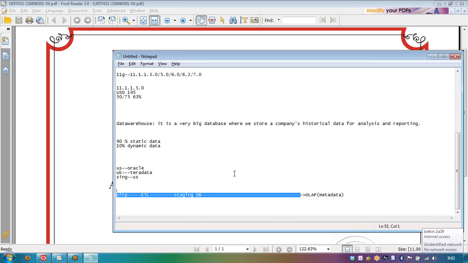Now, as an OBIEE developer, our target database is the OLAP database server. What we are going to do is use our Oracle Business Intelligence Enterprise Edition tool, connect to this OLAP database, import the data, then create a structure called a repository. I'll tell you the development process now.